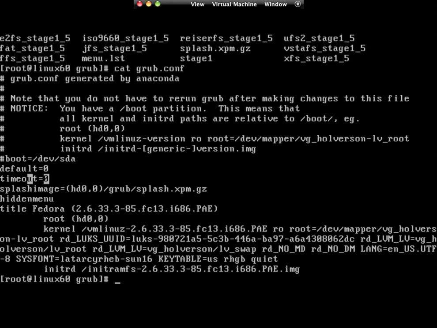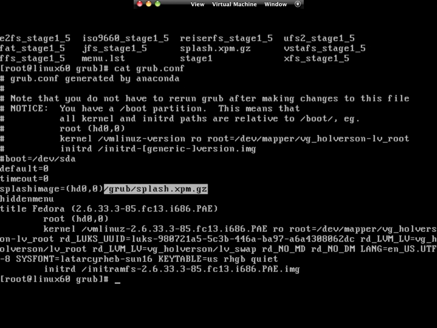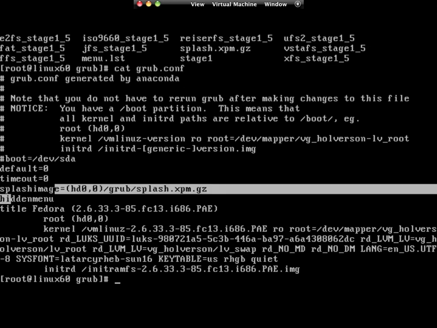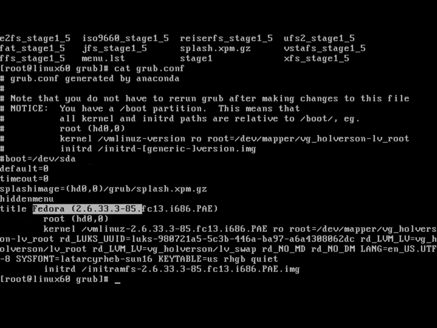The splash image is showing that on the first hard disk, in the first partition, in the grub folder, there's a splash.xpm.gz file, and that has the actual image that's going to be displayed at boot up process. So it's that nice wavy image that we see when we first boot into our system. And then we have hidden menu, meaning don't show any kind of menus after the kernel loads. The title, this we could change if we wanted to. It says Fedora and then the title. We could change that if we wanted to.